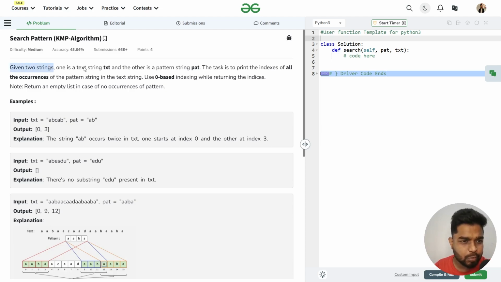So we'll be given two strings. The very first string that will be given is the text string, and we'll be given another string that is named the pattern string. So what we have to do is, given one smaller string, the pattern string, and one text string, we have to find out whether the pattern string is present in the longer text string or not. If it is present multiple times, we have to return the indexes wherever it is present.